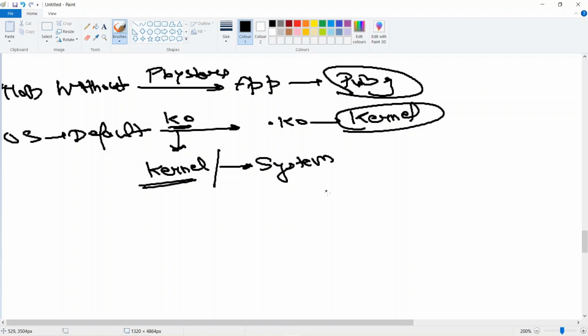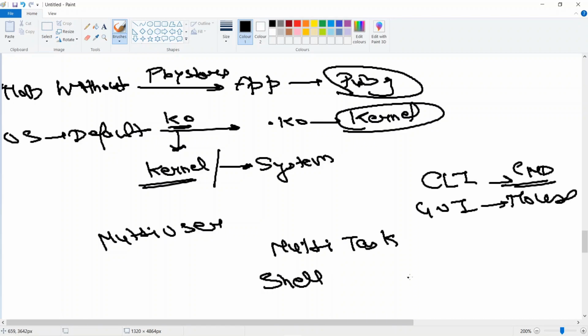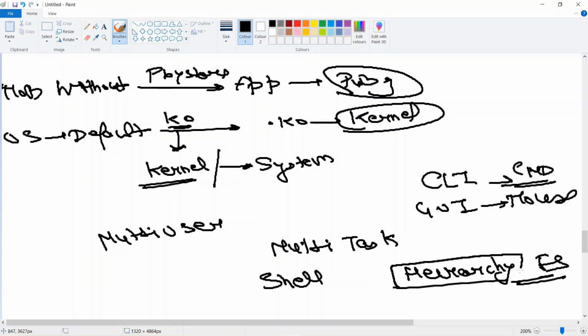And to interact with the system, there are two ways: one is CLI, one is GUI. GUI comes with a mouse; with CLI, without a mouse, you need to type some commands. And there are multiple features of Linux, like multi-user and multitasking. A shell comes with Linux. It follows a hierarchy. The file system is how the files are arranged, so things are arranged in a hierarchy. I will show you this hierarchy in the next video.